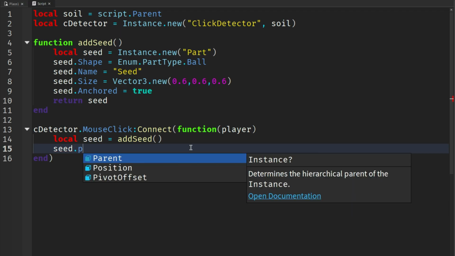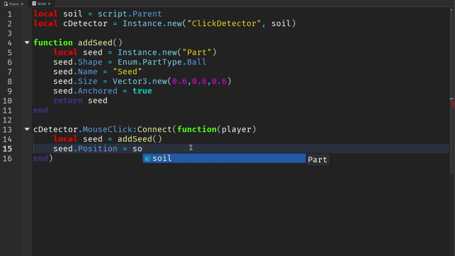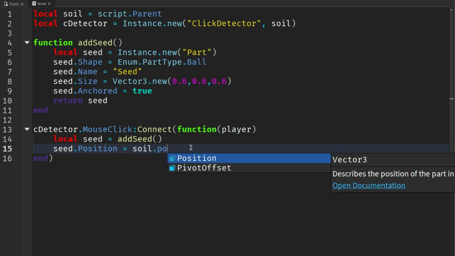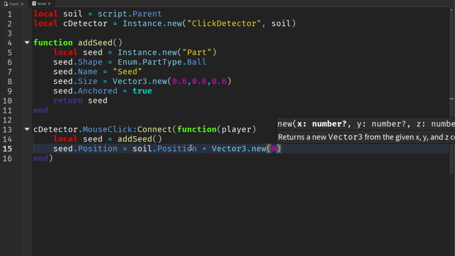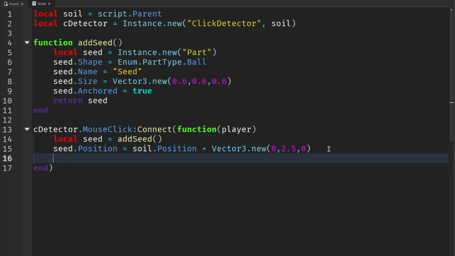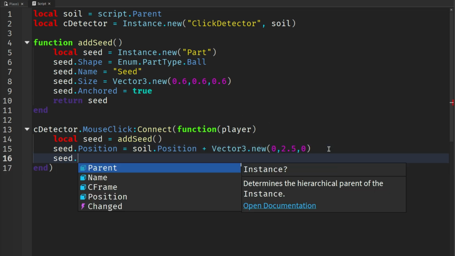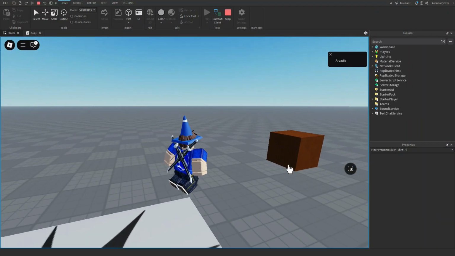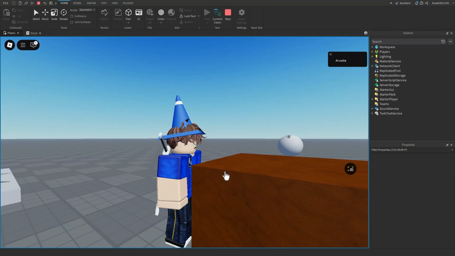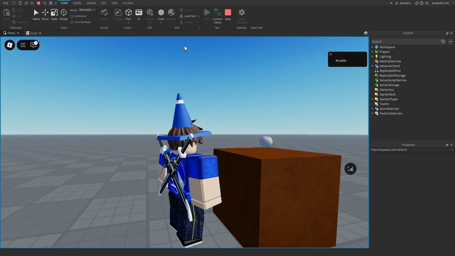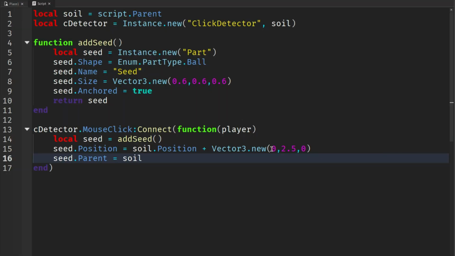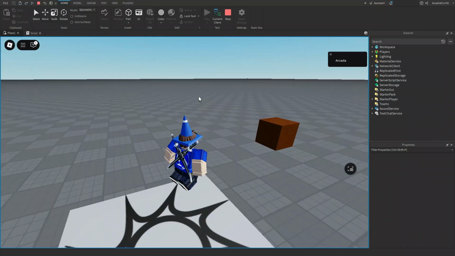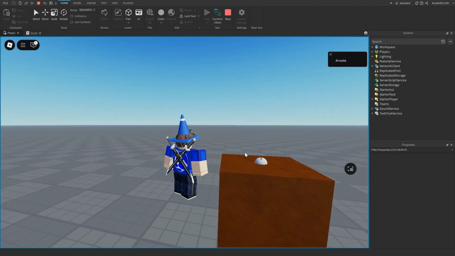So local seed equals addSeed, and in here we're going to set the seed's position. So seed.Position equals the soil's position, so soil.Position, and set it up a bit. I'd say 2.5 studs. And one more thing, we're going to set the seed's parent to the soil. So let's play the game now, and once we click this soil, there we go, there's our seed. It is a bit off, so we can probably change it. So this is probably actually 2, and we can click it, and there we go, it's in a nicer position now.